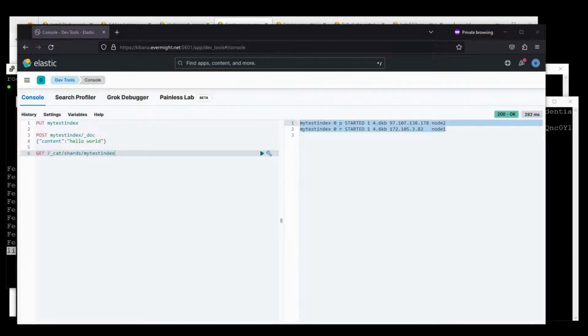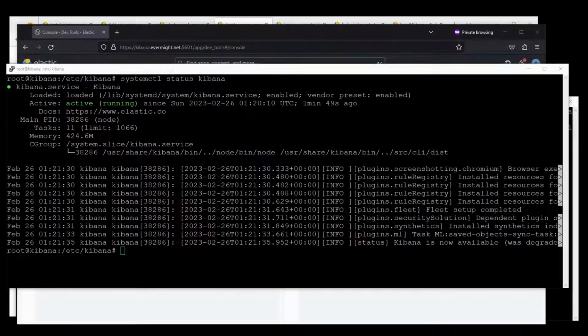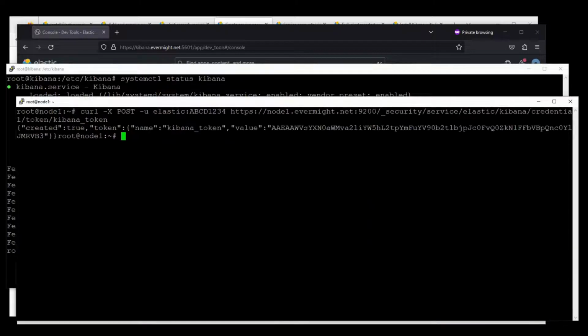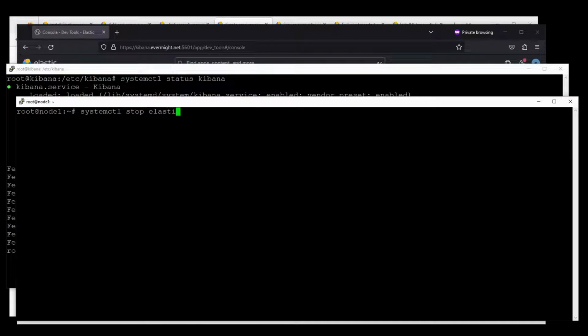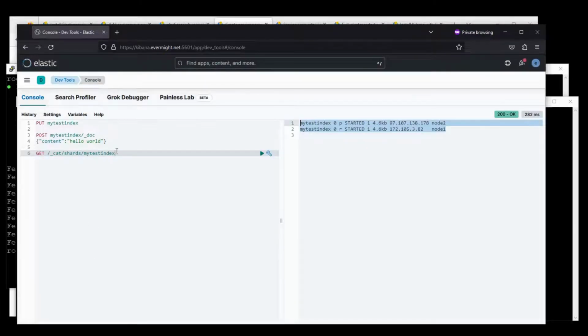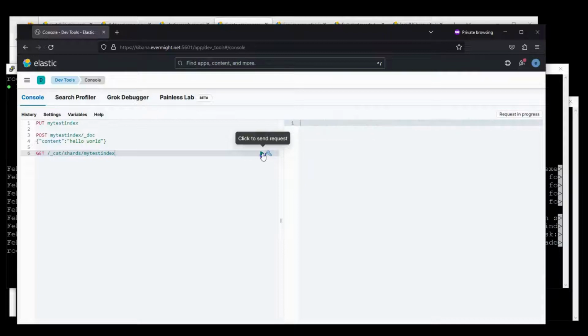So let's try another experiment. I want to see what happens if I take out node 1, because we know the index is partially on node 1. So let's see what happens. Stop Elasticsearch. And let's go back to Kibana. Let's check this index again. Great, it's only on node 2 now. I waited a few seconds. Now let's check this again. Now you see that the index is on nodes 2 and 3. So Elastic was able to replicate or redistribute the index across a few more nodes in the cluster to improve the fault tolerance. And that's pretty much it for setting up a cluster with Kibana.